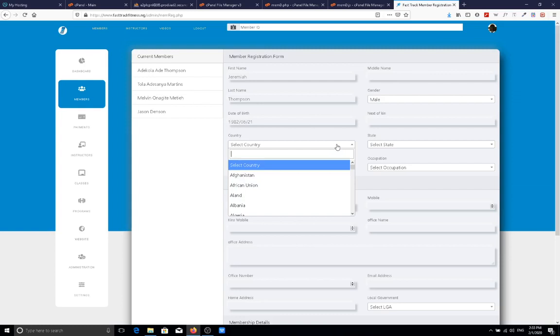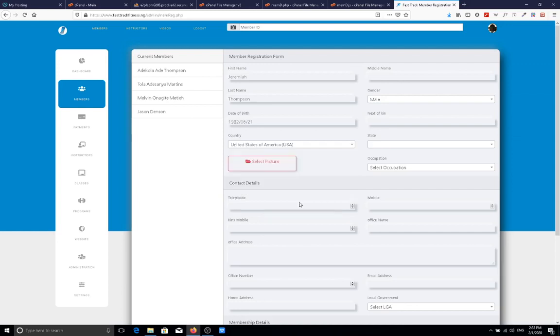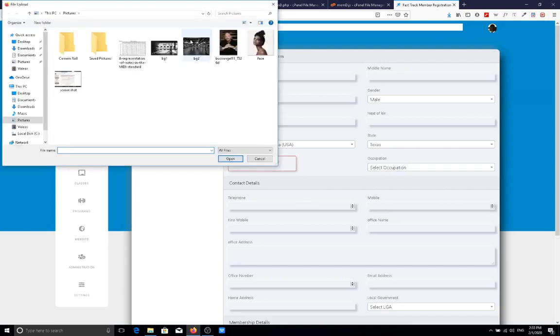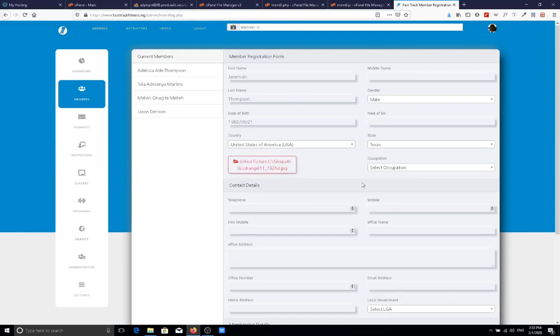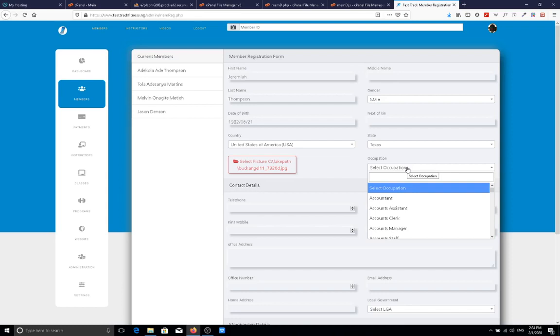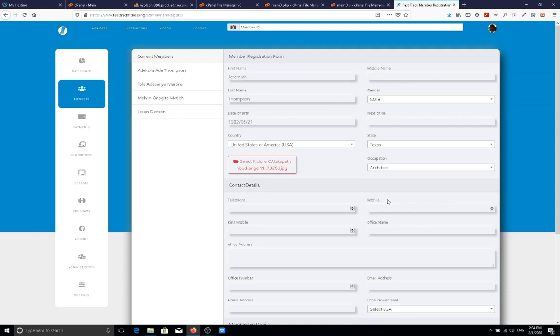I will select country, United States of America. Here we go, and you see the states would pop up now. So I would select Texas. Now if I was to choose a different country like Nigeria, it will show states in Nigeria. I'll select picture for this person right there, and occupation. Now you don't have to key in the occupation for your members, but if you do key in the occupation, you'll be able to search for members based on their occupation and stuff.